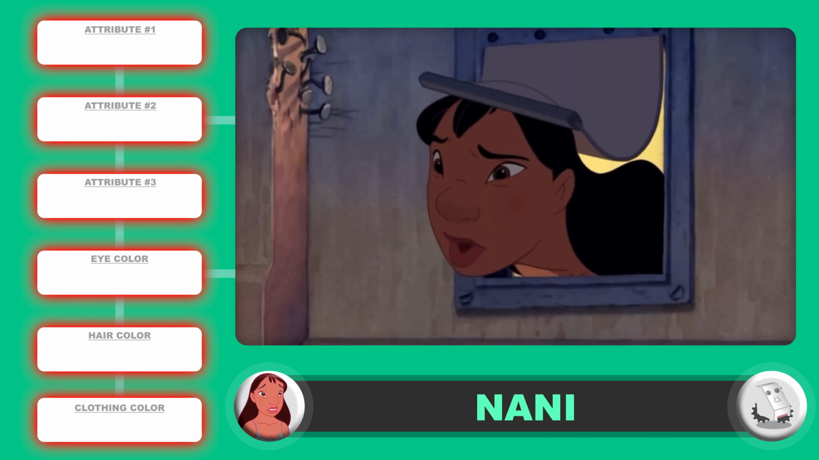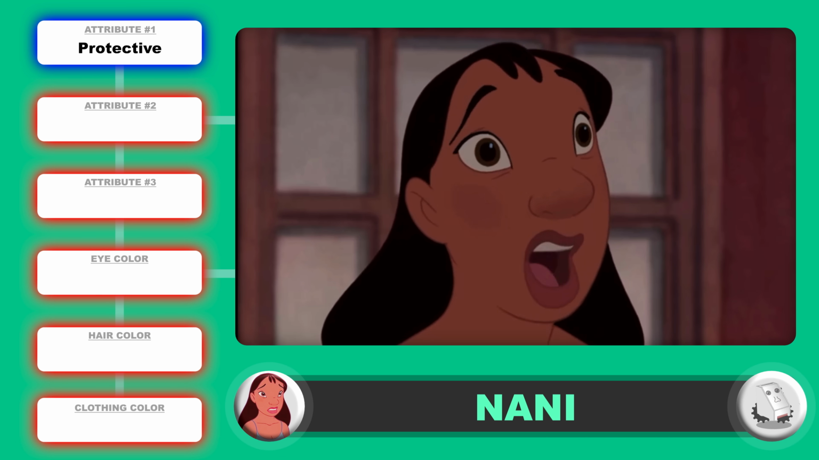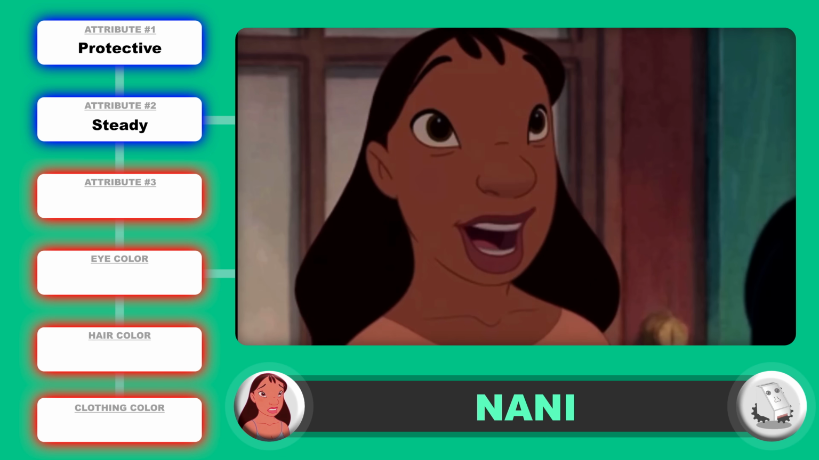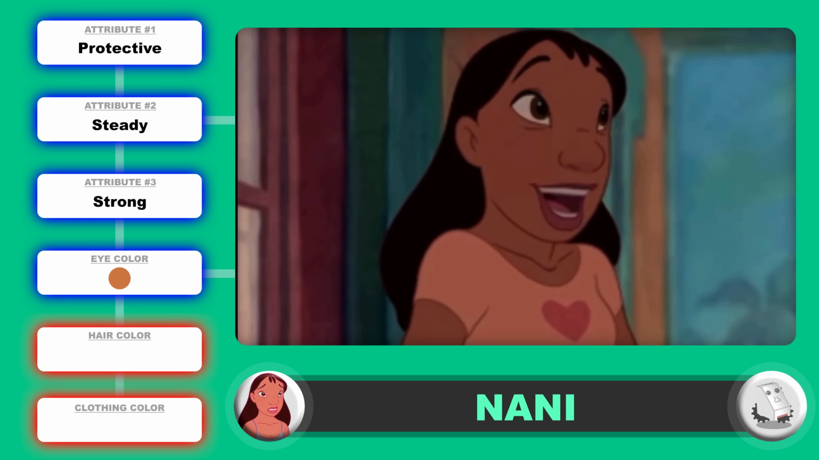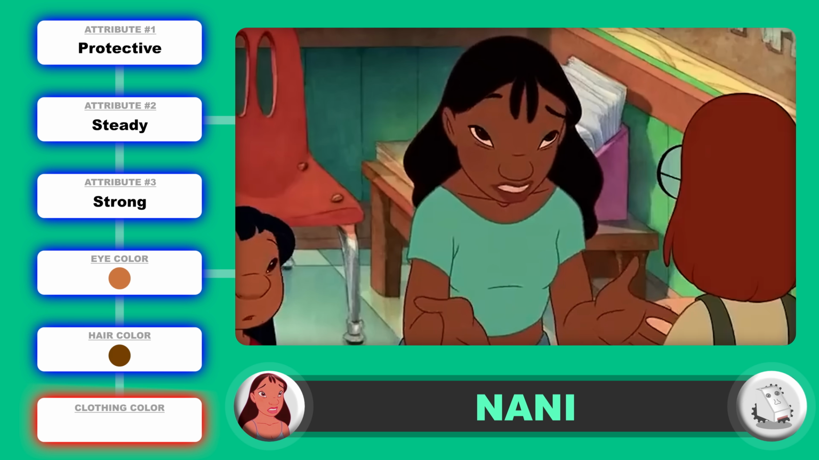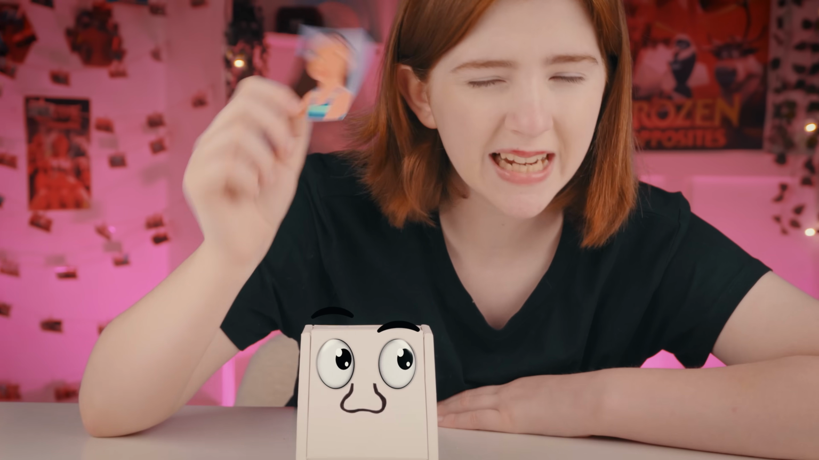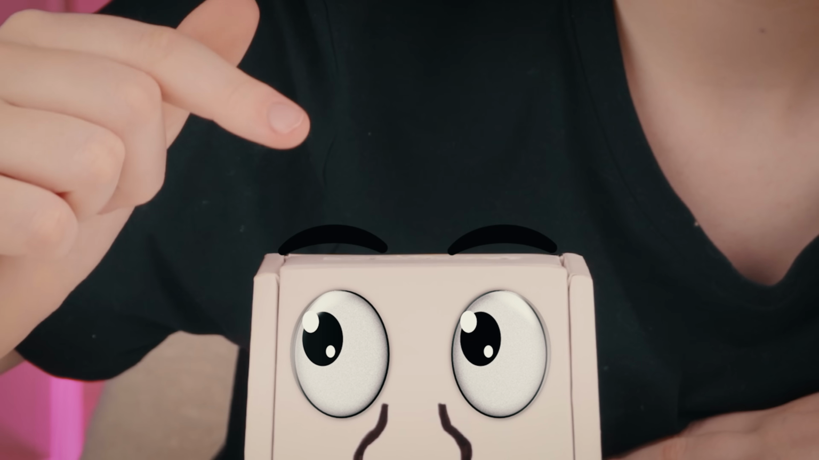Our next character today is Nani. Craig, I need you to research Nani. Give us the stats. Nani's first attribute is protective. Her second is steady. And her third is strong. Her eye color is brown. Her hair color is dark brown. And her key clothing color is teal. Okay, Craig, you got her attributes and her colors. Now let's turn her into an animal. This one is gonna be wild.